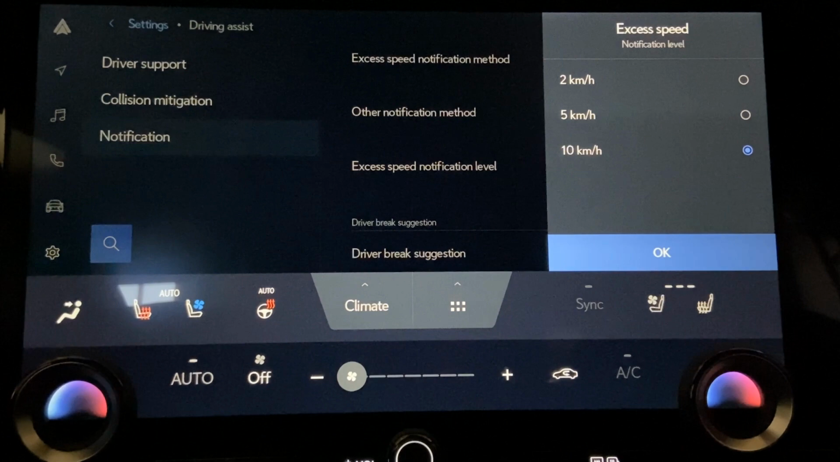I do feel that this is a very important setting because it's annoying when you drive 1 kilometer over the speed limit and it starts giving you that red sign, or it gives you a beeping noise telling you that, oh, you've gone past the speed limit. If there wasn't this setting, most likely I personally will turn off the excess speed notification.